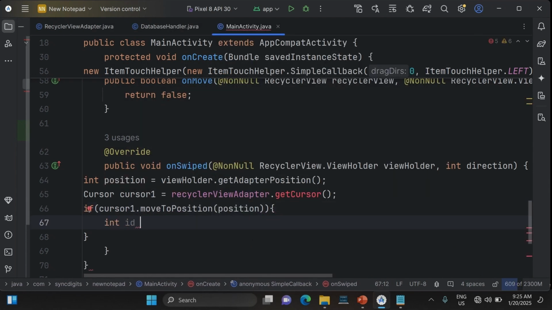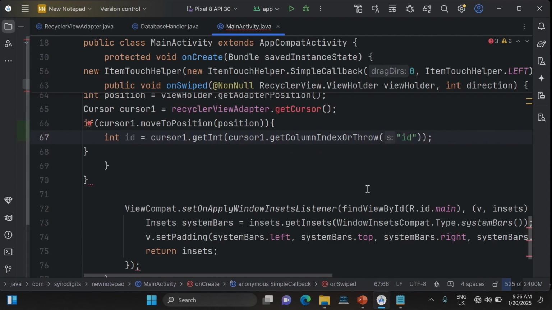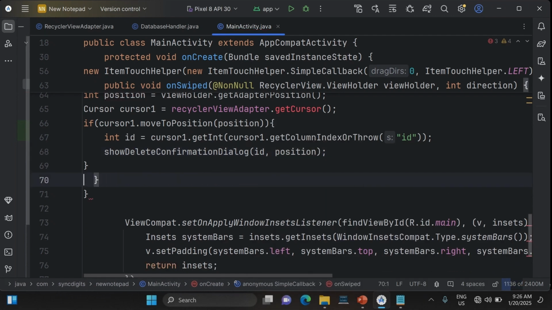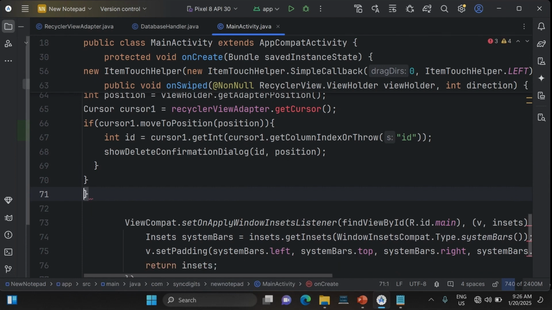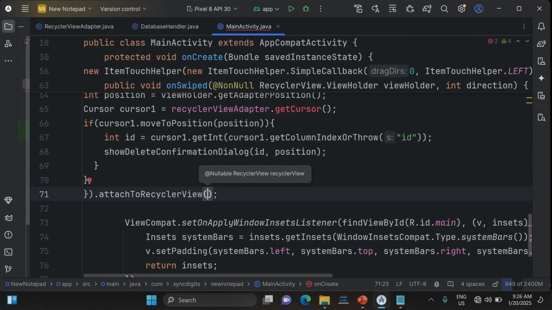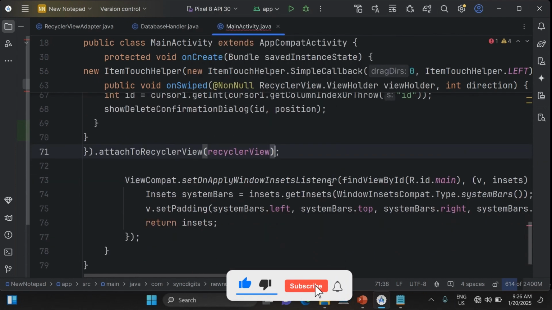So we now check cursor.moveToPosition to determine the position, and then pick the ID, because we are going to be deleting the record based on ID. The delete will be based on the ID of the data that is in the database. Then of course we attach it to the recycler view.